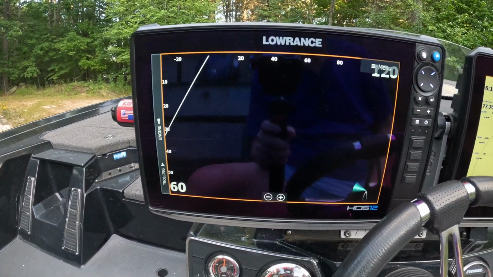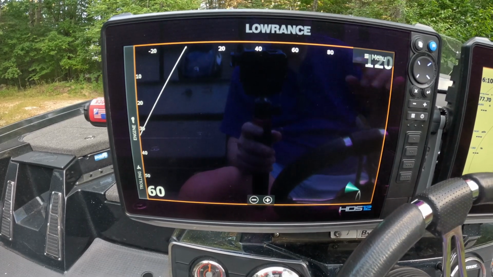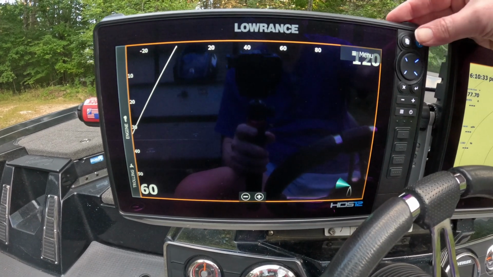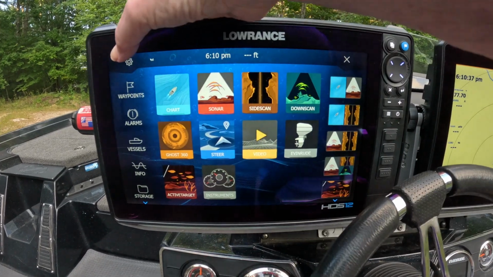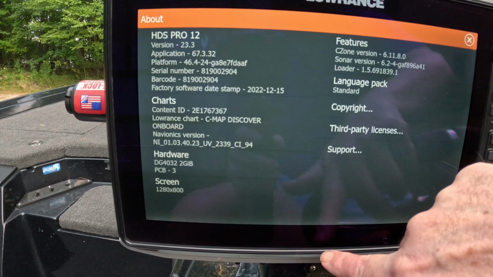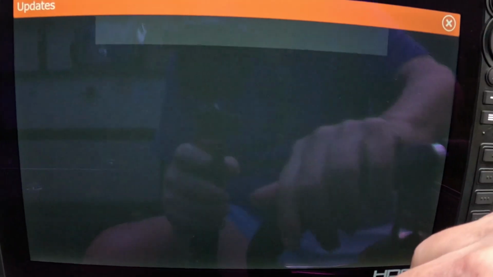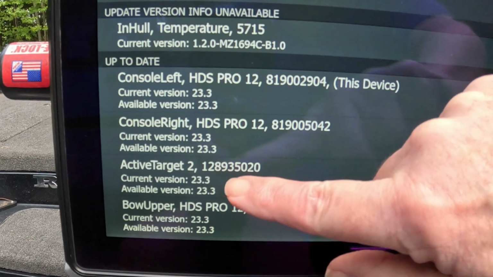All right, we're back at the console, and you can see we now have our active target right here at the console. So now let's go back and do our double check. I'm going to bring up our settings, the about box, support, check for system updates, and now we have console left, console right. There's the active target module.